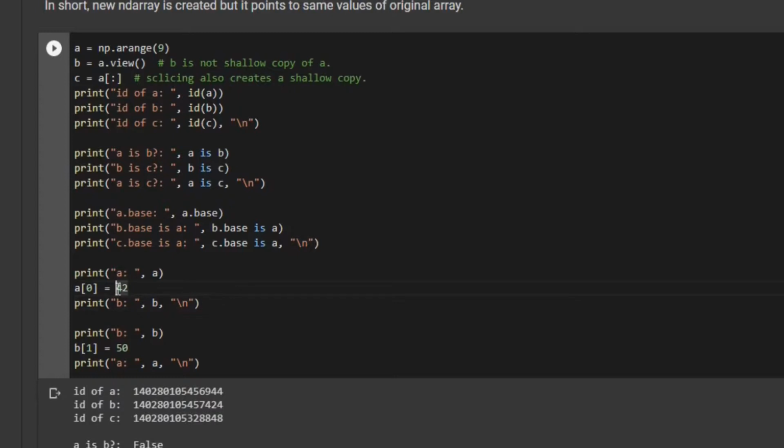Once I make a change in the original array, I then try to make a change in the view, and then I look at the original array again, to see whether the change is reflected or not.